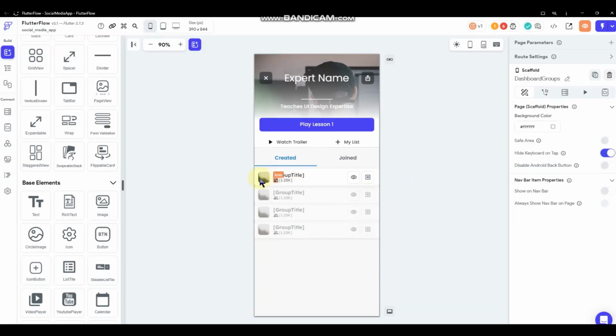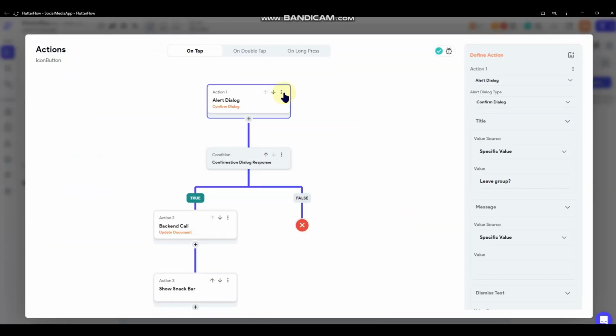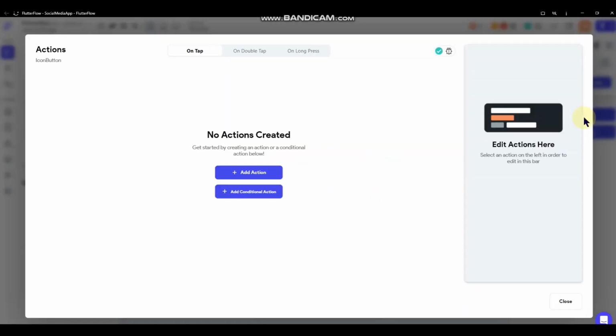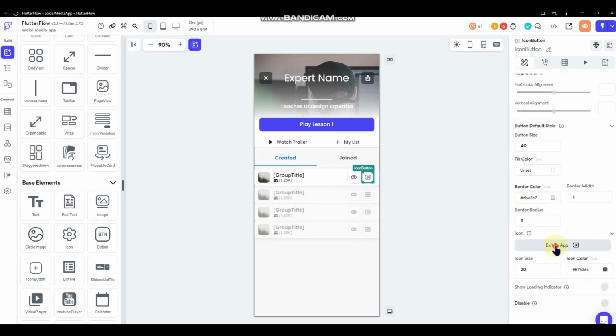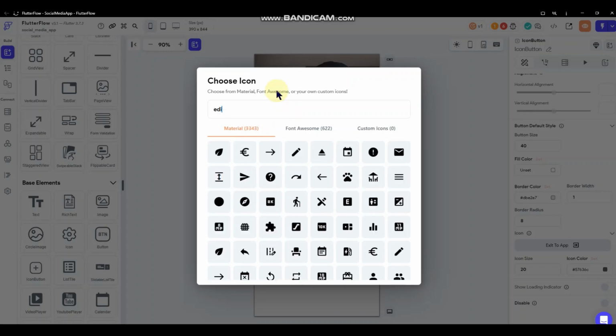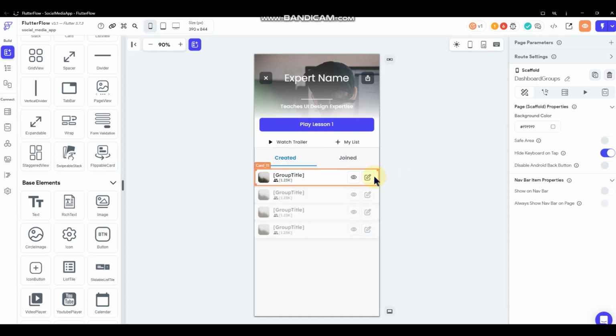Okay, so yeah, that looks better. I like how that looks. But instead of doing a leave button, so let's delete the action chain on that, and we're going to do that as an edit instead. So we'll change this to an edit icon, and we'll work with that here in just a little bit. Okay, so that's a good starting point here for our groups.